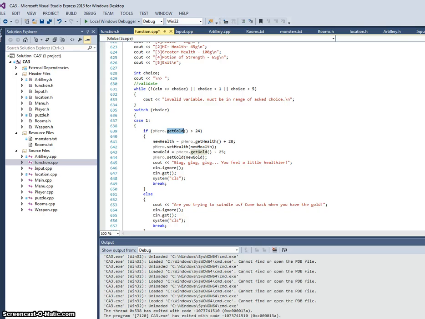You can only, if the gold is more than 25, your new health is going to be your player get health, so add this much health. So set your new health to whatever your health was plus whatever the option gives you, and set your new gold. So your new gold is going to be the player's gold minus 25 because it costs 25. Set your new gold.